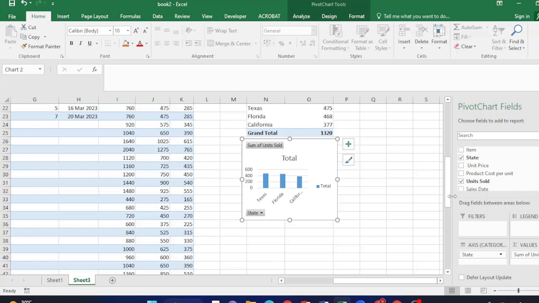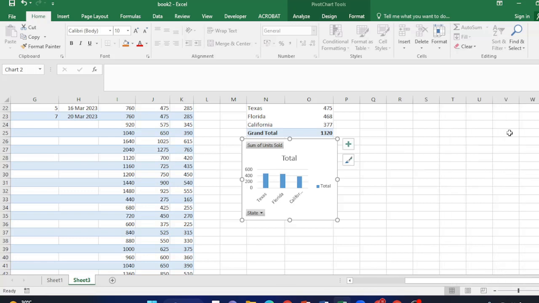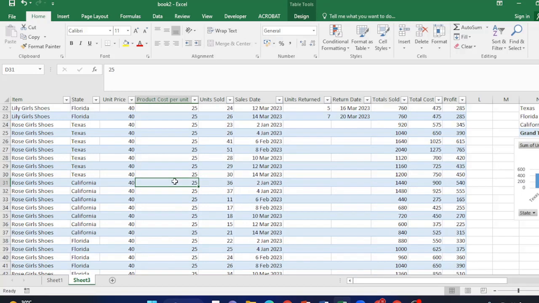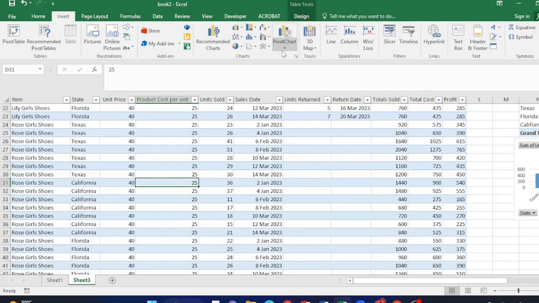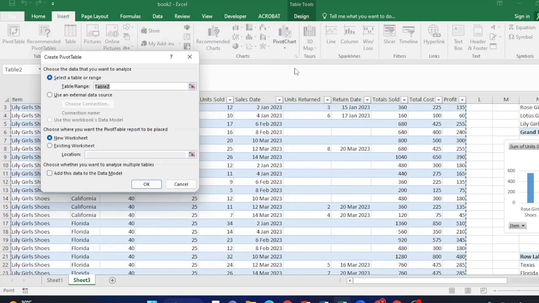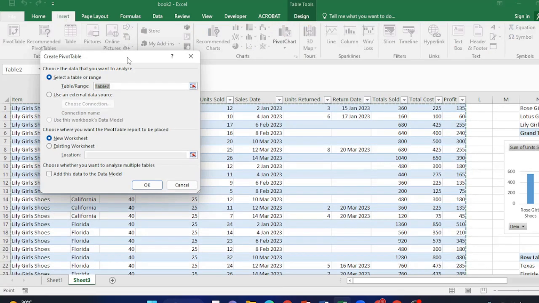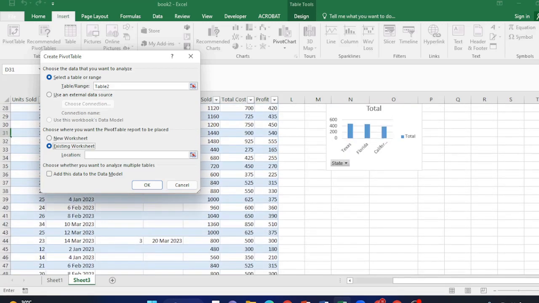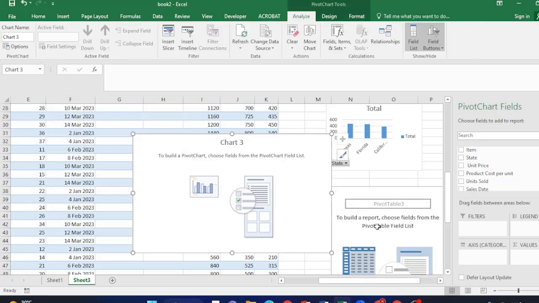Again, we also want to look at how much was returned per shoe type. To do that, once more, we're going to select anywhere in our data set, that is our table, and go to Insert, and under Pivot Table, click on Pivot Table and Pivot Chart, and choose Existing Worksheet, and then we select the cell where we want to put our table. Again, we are going to put this table under the last table we made and click on OK.